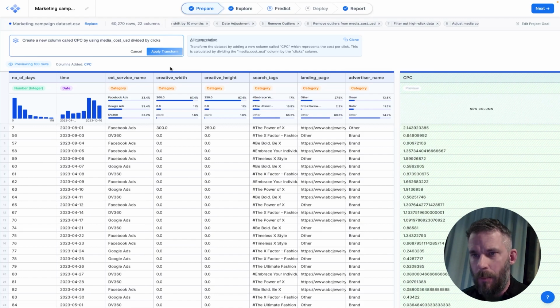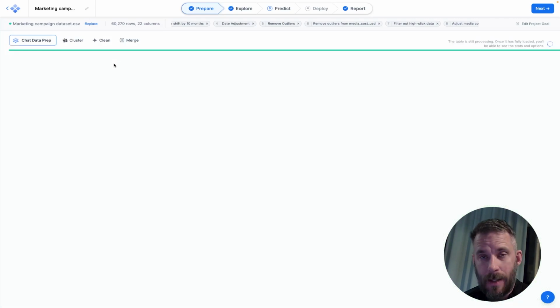In my case, I had a couple different columns. I wanted to make sure to use media cost USD. So I specified it. This is calculated by dividing the media cost USD by the clicks column. I think that's correct. I would spend a little more time just validating, but this one's pretty simple. Let's hit apply transform. So it added a column called CPC, and I see that down there.